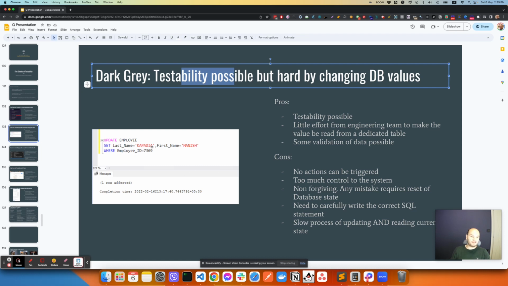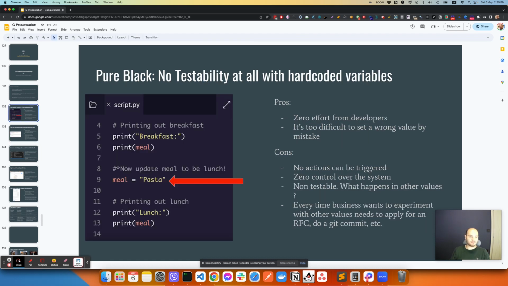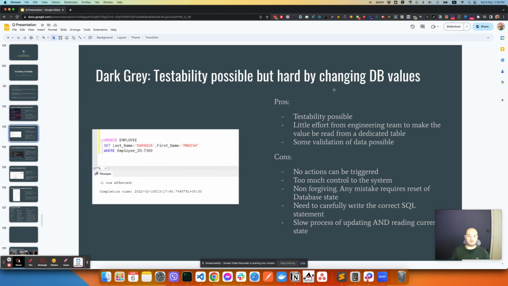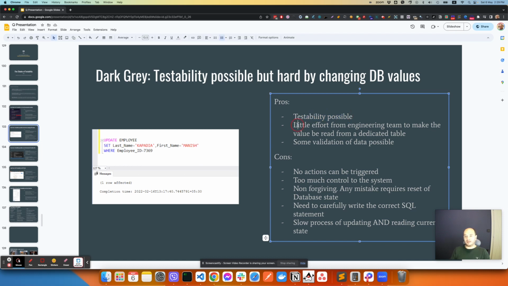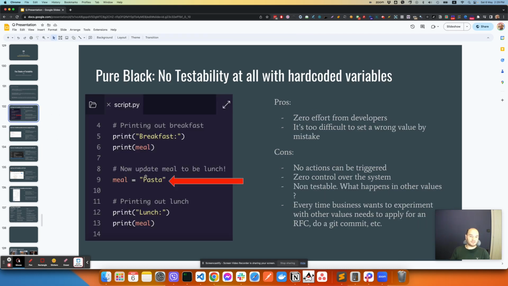You might not know the ID. You need to ask the developers in order to get the ID, in order to set accordingly the values that you want for this, let's say, ID. So we're implying here that there is a database table that actually stores values like this one, right? And so these are not stored inside the code, they're stored in the database. So here, testability possible, and little effort from the engineering team to make the value be read from a dedicated table. So every time here, they're gonna say, get meal from database table or something.